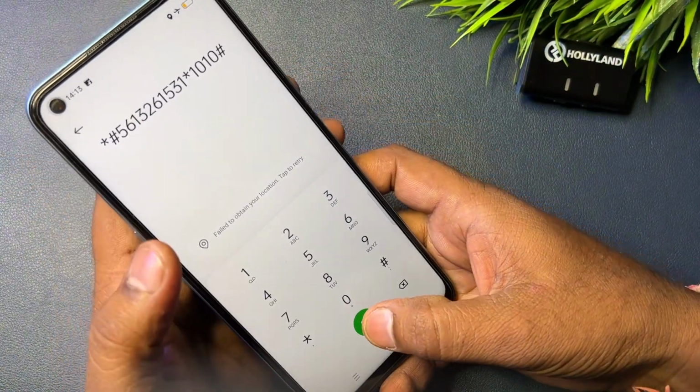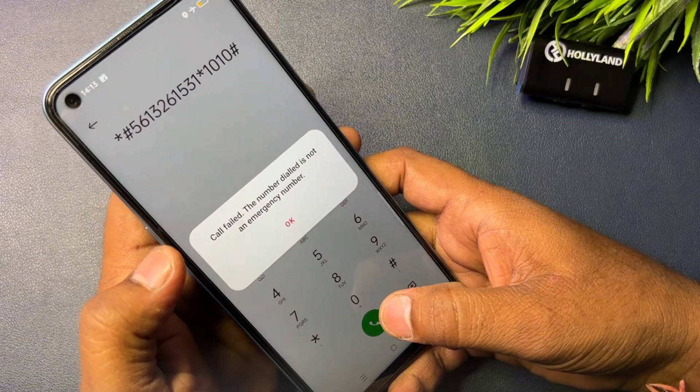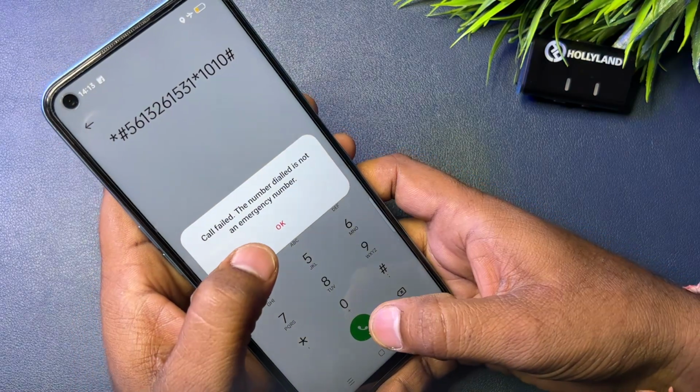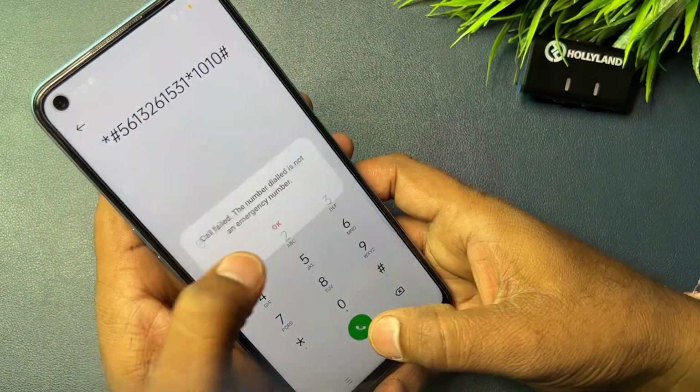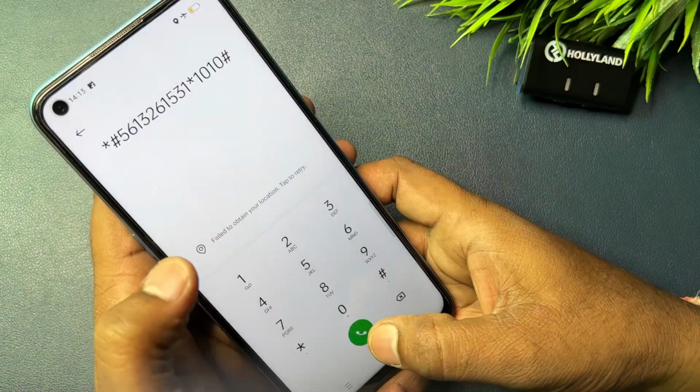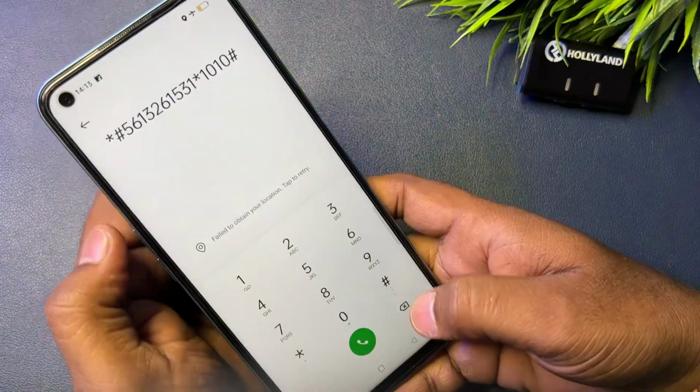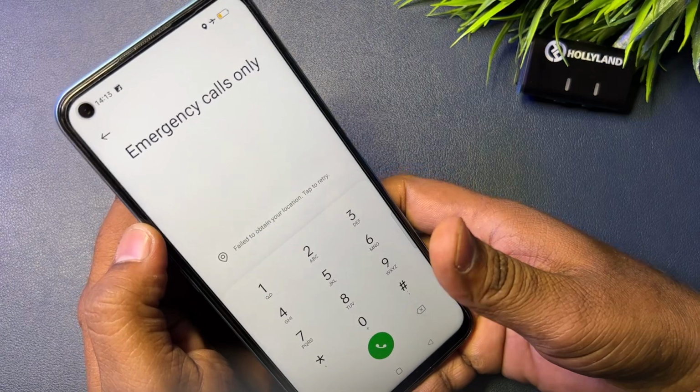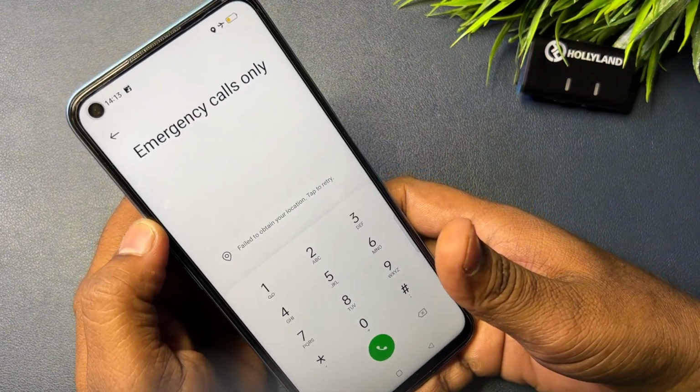When you start the calling, a call failed pop-up message will come up on your smartphone. So you have to click on the OK button to ignore it, and you have to repeat the same process 3 times. After that, you have to clear the mobile screen of this code. After that, you have to take an important step here.